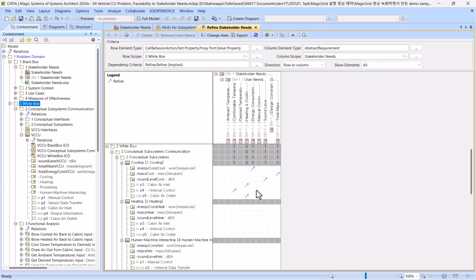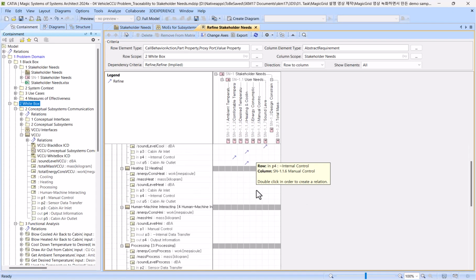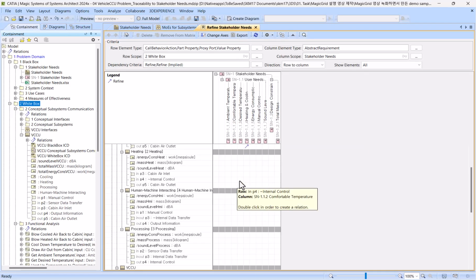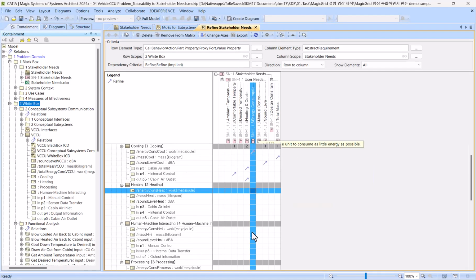Just as in the MagicGrid BoK document. This part is repetitive, so we'll fast forward.